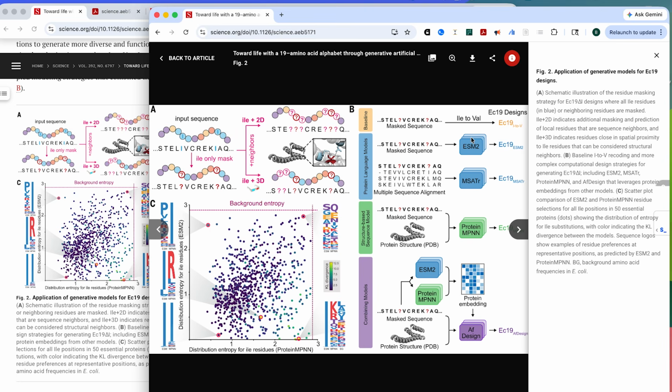But now they're saying, okay, now let's predict and make changes to any amino acid in those positions. And so we hide the isoleucines and we say, okay, well, tell me what would you put there instead. And that's how we get this ESM2. They also have this MSATR.